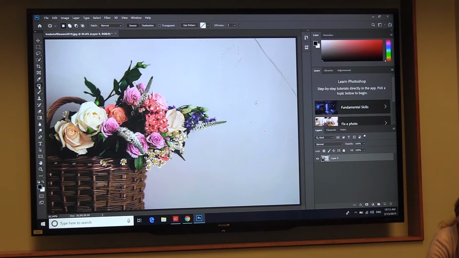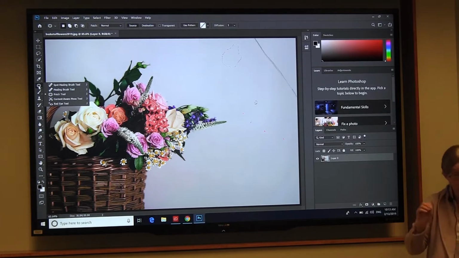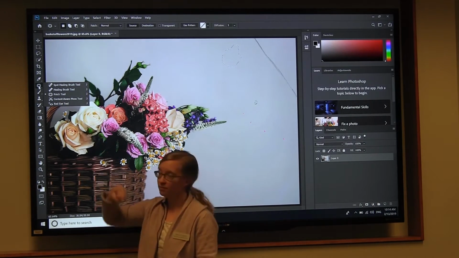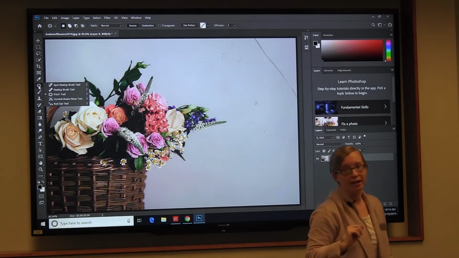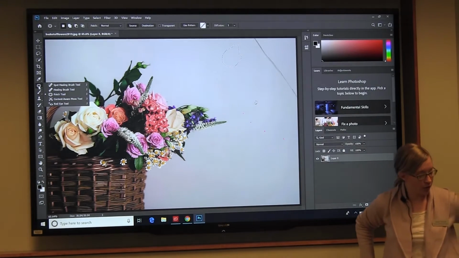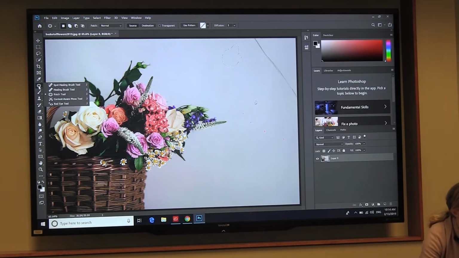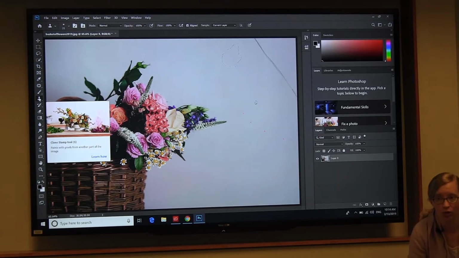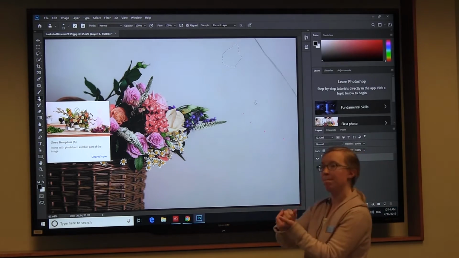All right, so there are other spot retouching tools. Most of them are nested here under the spot healing brush tool. There's a red eye tool that's really good for getting rid of red eye. If you have people in your photo with red eye, that's a good one. And then one other retouching tool that I like to use a lot is this one. It's called the clone stamp tool. It looks like an old-fashioned rubber stamp.